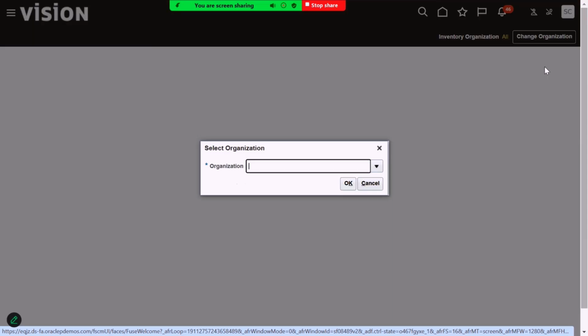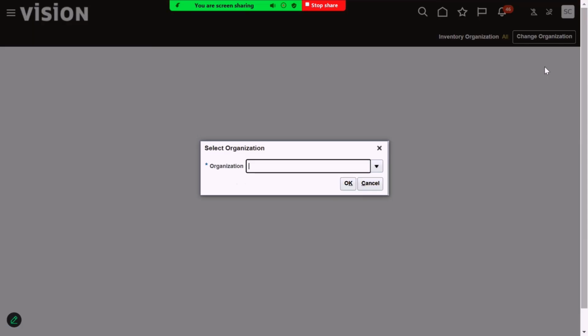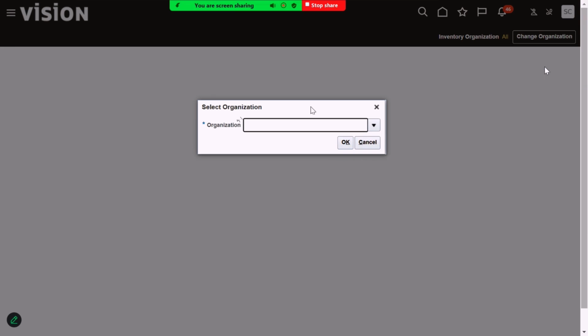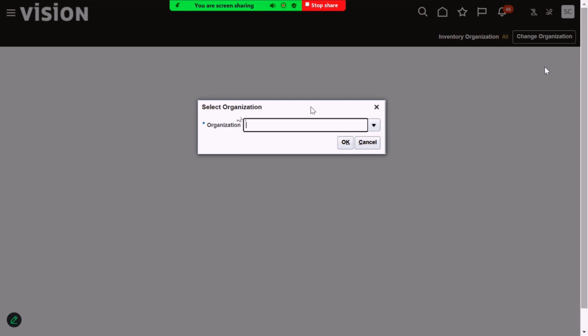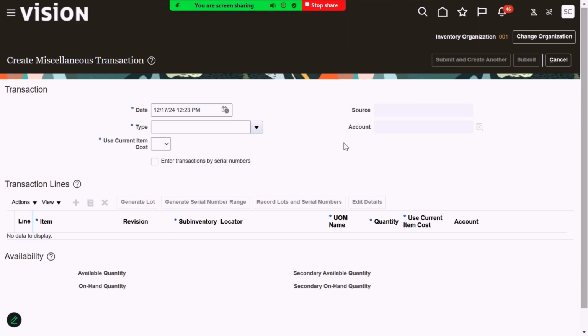Just click on that. It will ask which inventory organization you want to make these adjustments in. We have the seeded Oracle-provided inventory warehouses. I'm just taking 001. So enter, and it has two sections: one is a header section and one is a line section.